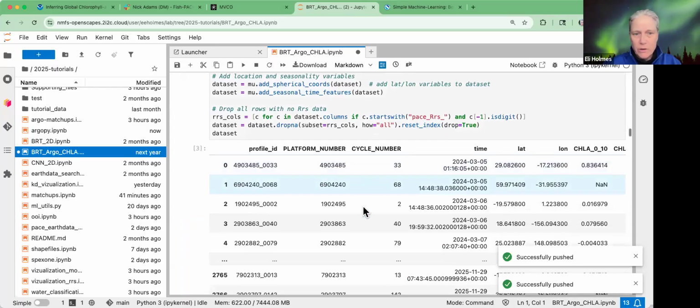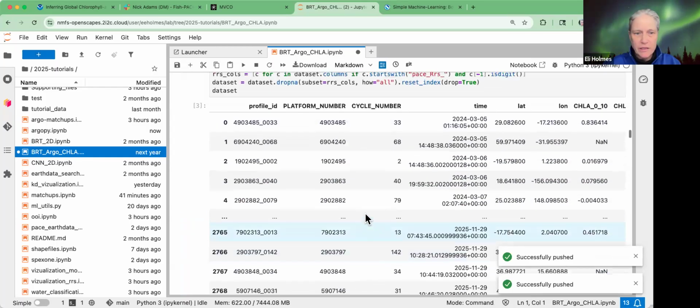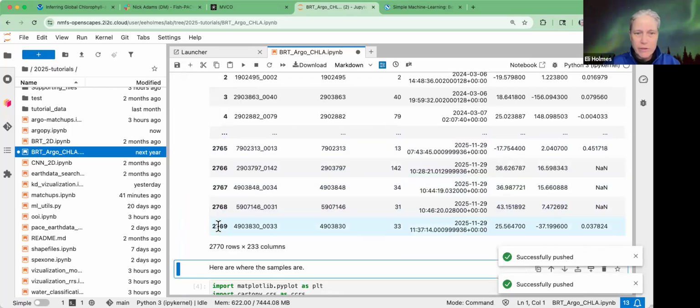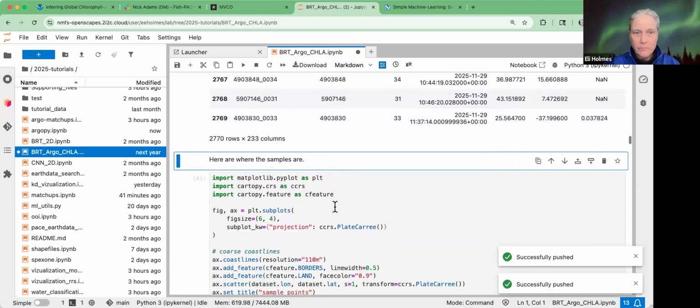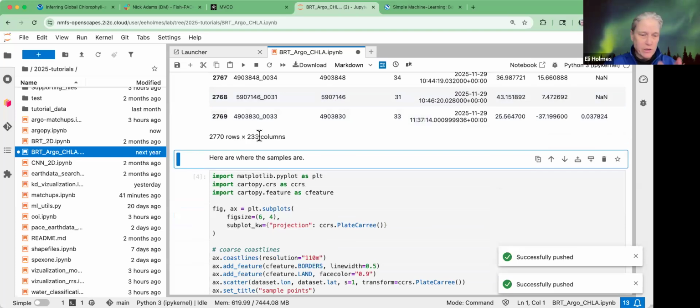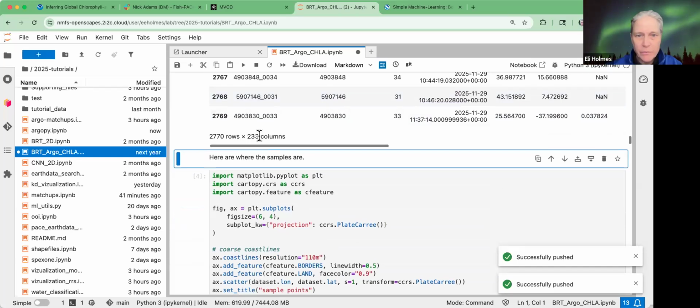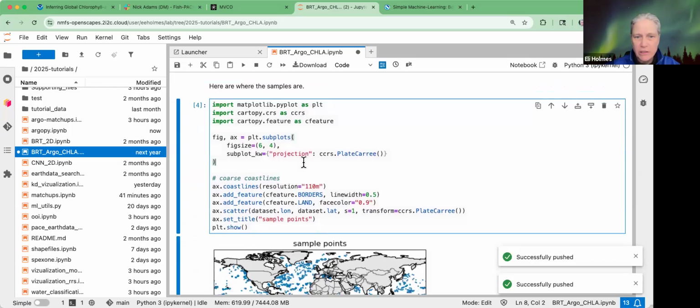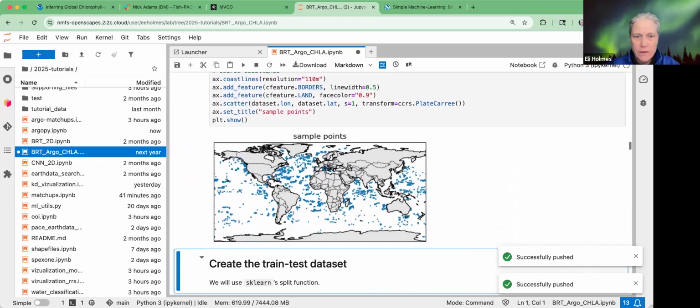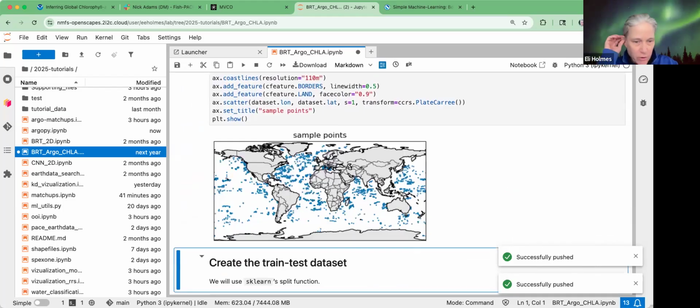All right. So this is what I end up with. At the end, I have about 2,700 points to use to train my boosted regression tree model. 233 columns, because I've got what I'm trying to predict, and then all those wavelengths. And let's just take a look at where these samples are. So here's where my samples are. They are from February 2024 to, I think I finished this in November 2025.